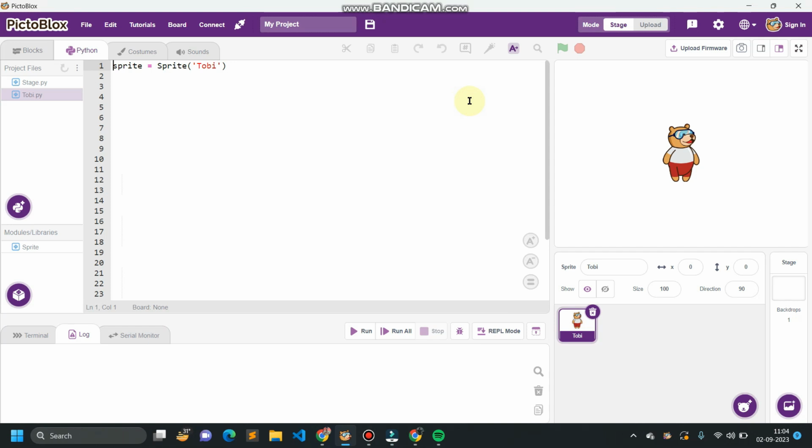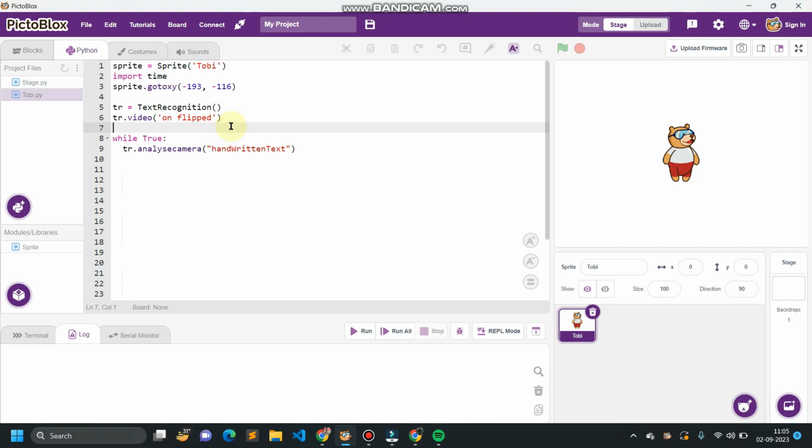So let's start writing the code. Firstly, I'm using the Python coding environment of PictoBlox. Import the time, then set the initial coordinates. Then, as I said, I will be using text recognition, so I have imported the text recognition extension here. Using this extension, we have to turn on the video, but in flipped mode. Then we have to create a forever loop. Inside the forever loop, we use this text recognition extension for analyzing the handwritten text.